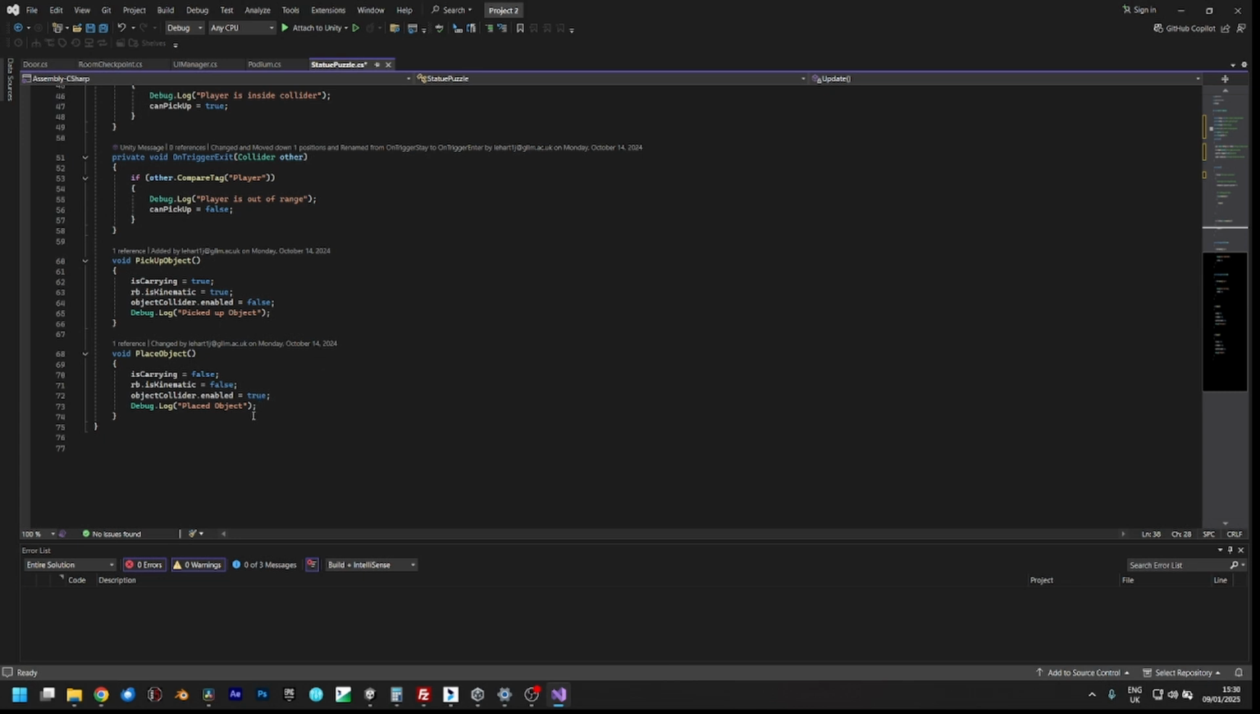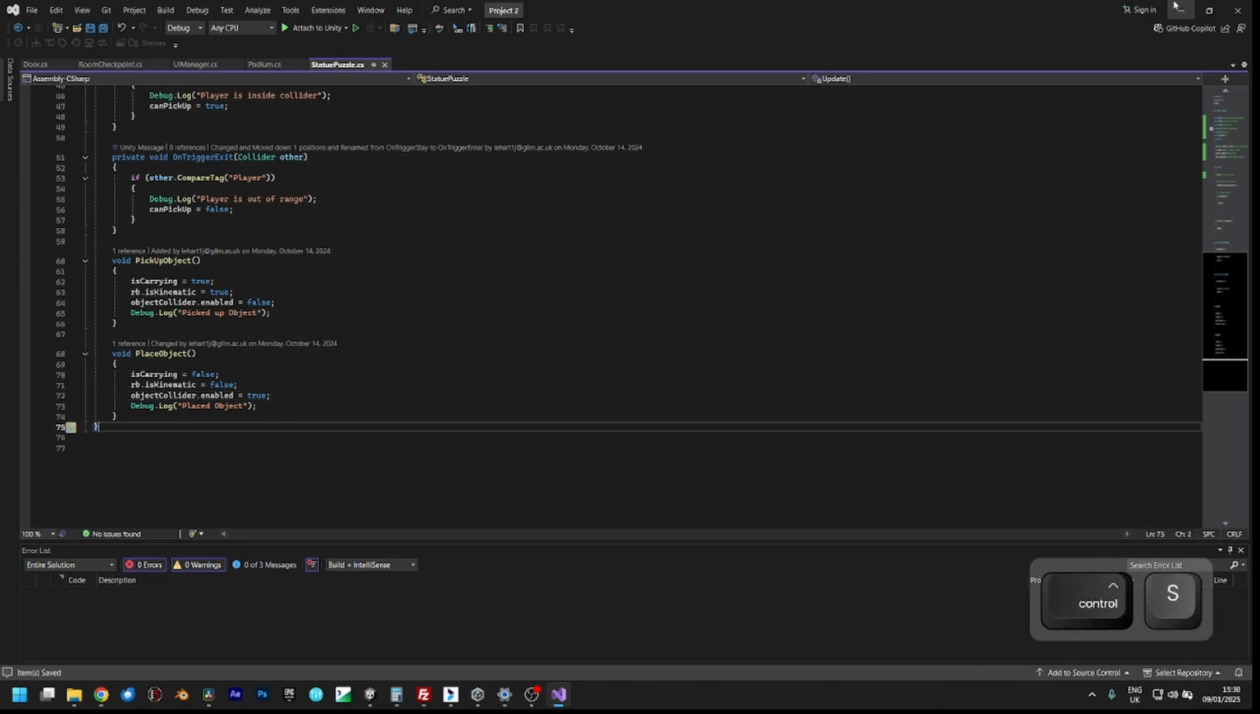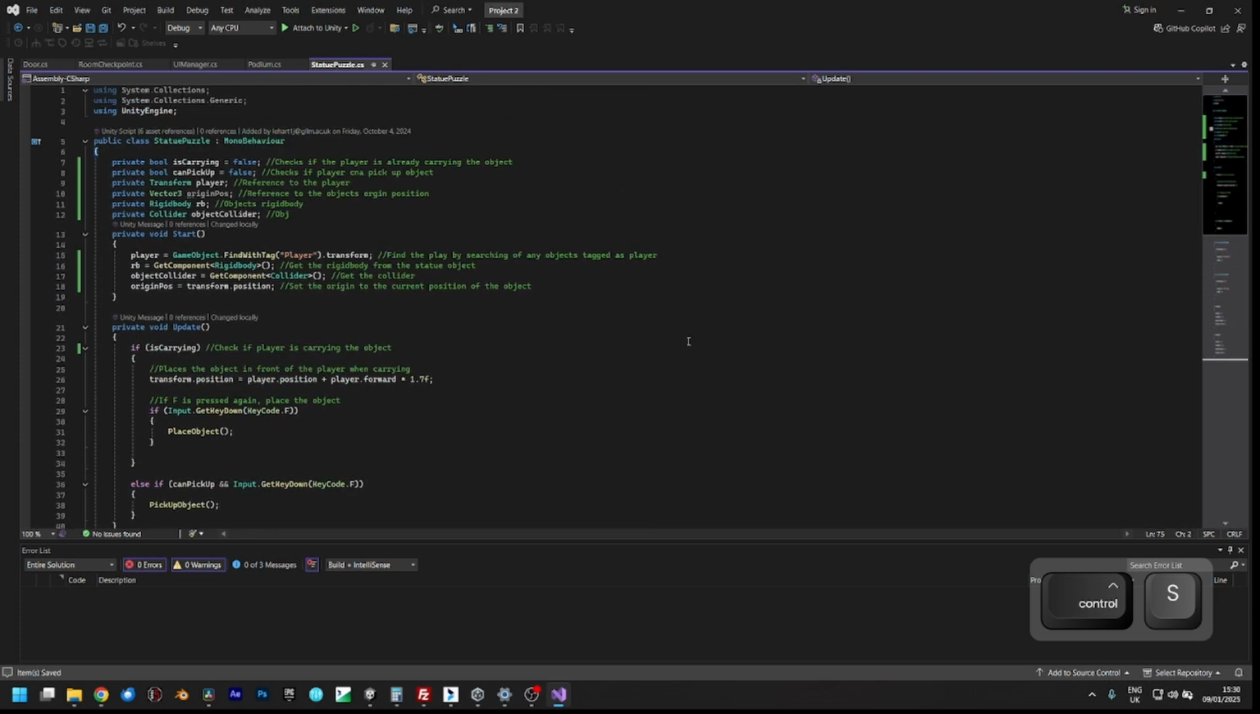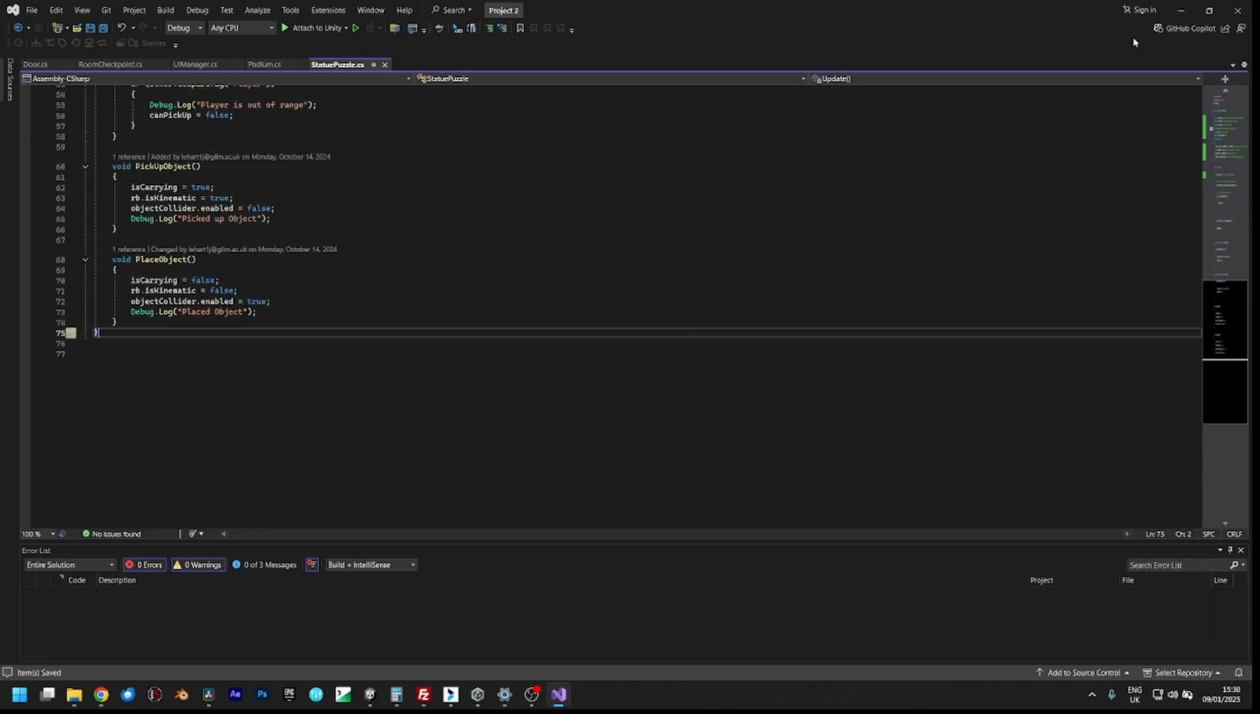We do another function which is place object, and that basically sets these two flags as false, so we're not carrying the object anymore, and kinematic is no longer enabled. We then re-enable the object's collider. And that's a real simple breakdown of this really simple script.